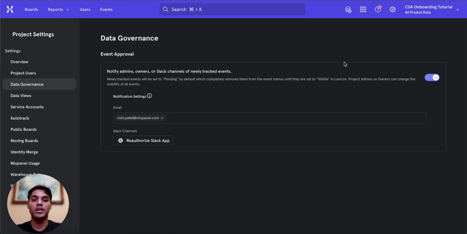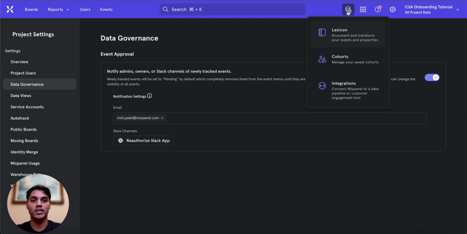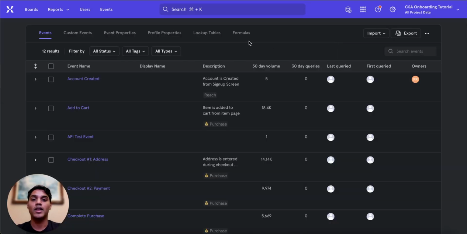When enabled, any new events will originally be hidden in the UI and have a new tag next to the event name in Lexicon. An admin or owner can now give the event a stamp of approval by unhiding the event, adding a description, and/or adding a tag to the event for it to be used in your Mixpanel reports.